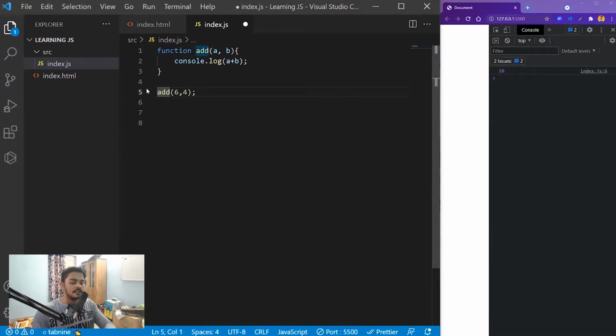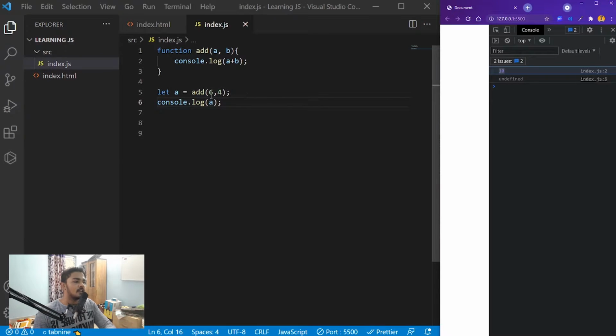So let me just show you how that happens. For example, I'm calling this function with 6 and 4. What I will do is assign this function call to a variable, let's call it a. Now if I just print a here, you'll see that it will give me undefined. There you go. First you see 10, and why that happened is that when I called add, this is the console log which gives you 10 right here, but this console log, when I'm printing a, which is assigned to this function, is giving us undefined. And why is that happening? Because this function does not return anything.